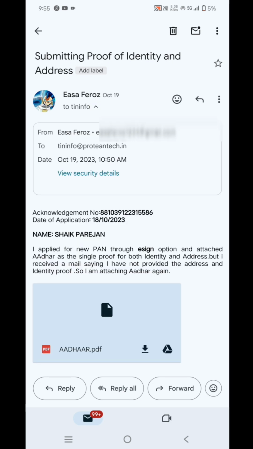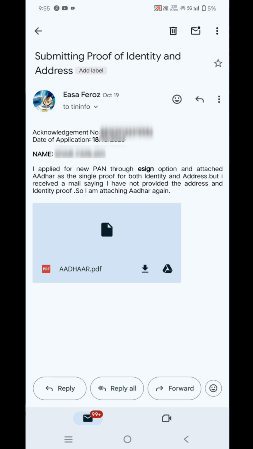And after this, you have to send this to the mail address. Here you can see tininfo@proteantech.in. You can clearly see the email here. You have to mail this to this address. And when sending the mail, clearly place the subject as submitting proof of identity and address. Whatever mail you received, highlight the subject as that, submitting proof. Then they will easily know what your mail is about.